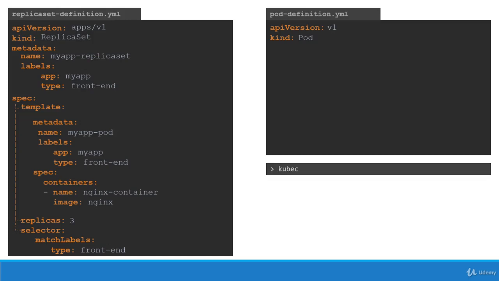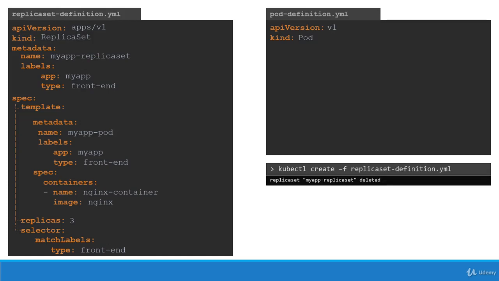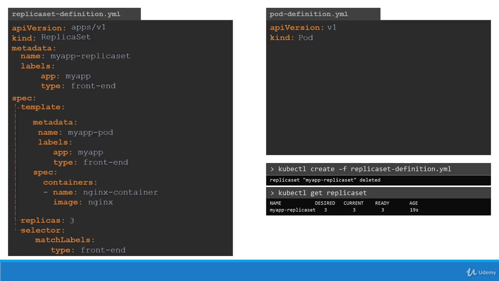And as always, to create a replica set, run the kubectl create command providing the definition file as input. And to see the created replicas, run the kubectl get replica set command. To get list of pods, simply run the kubectl get pods command.